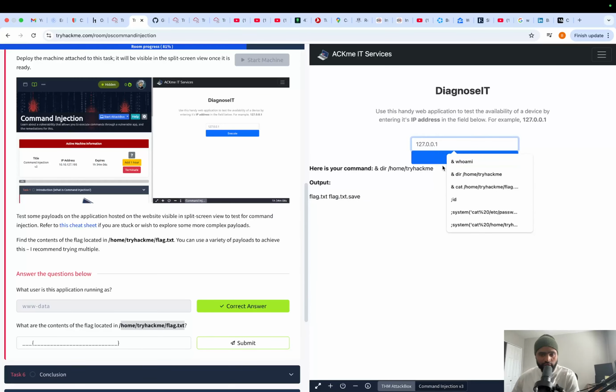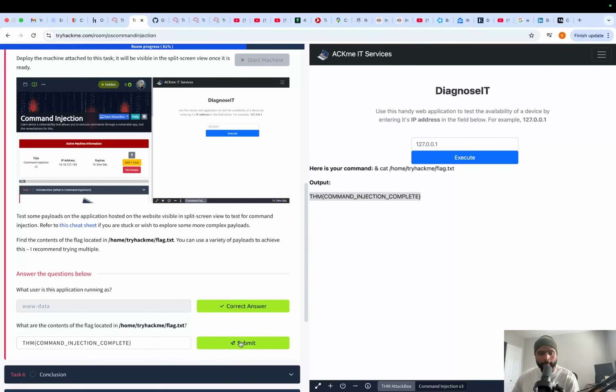So let's go ahead and do that one more time. To actually read that file, you use cat. So if you do execute it, then you will get the Tryhackme command injection complete. Let's go ahead and copy that. That would be the answer for this right here.